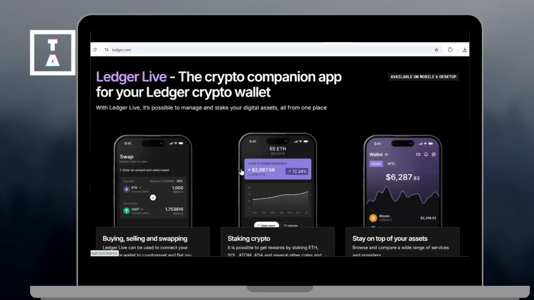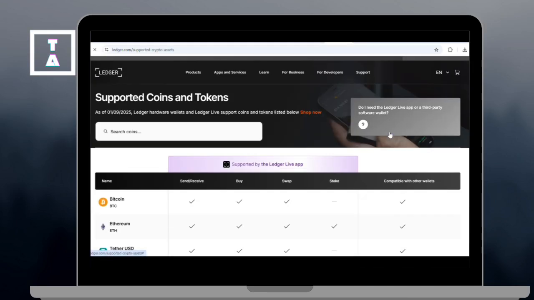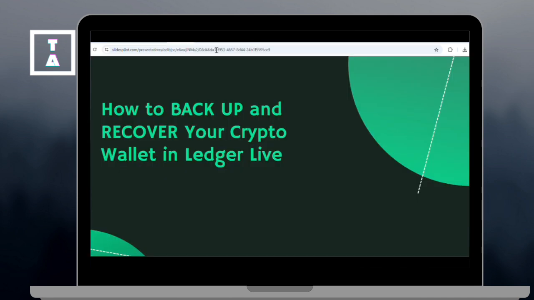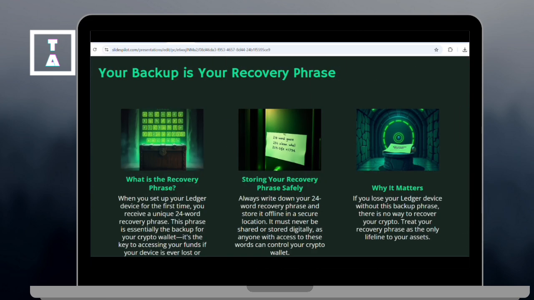Hi everyone, in today's video I'll show you how to back up and recover your crypto wallet using the Ledger Live. Don't skip this if you value your coins. So let's get started.